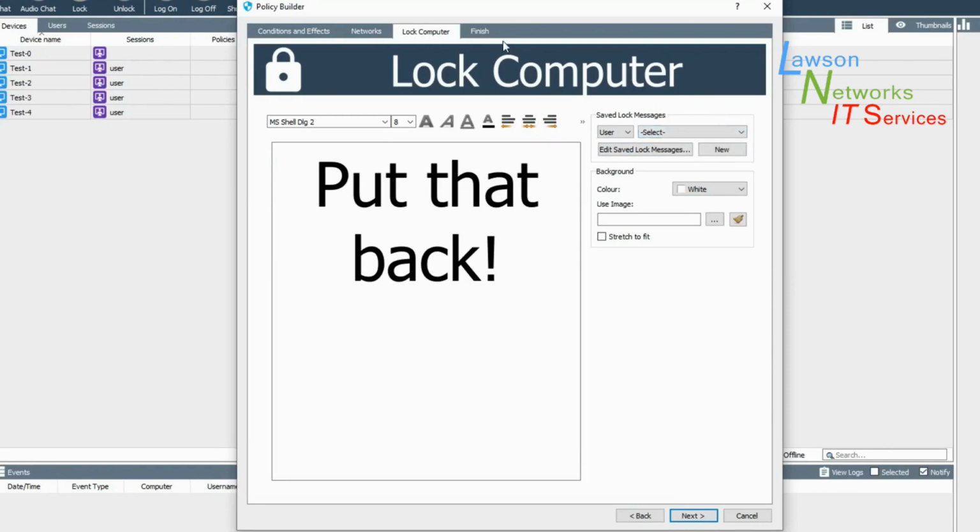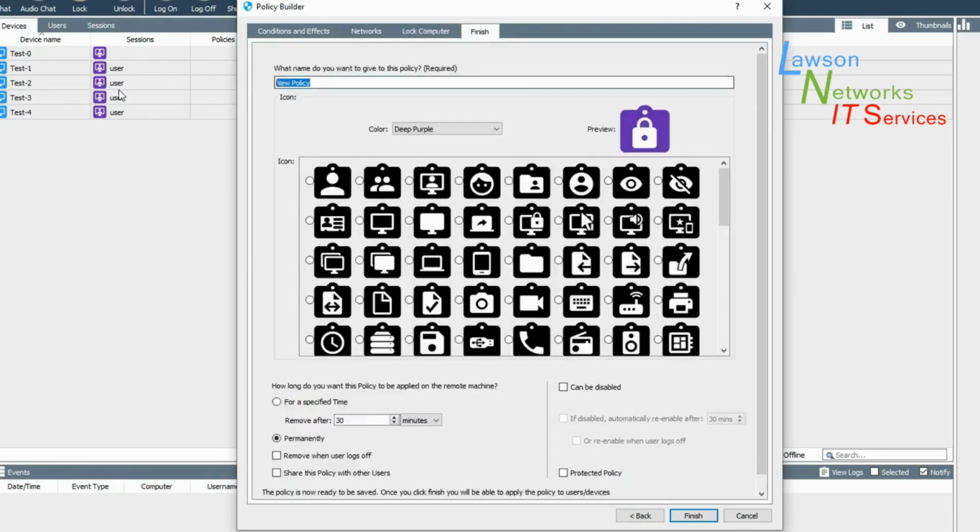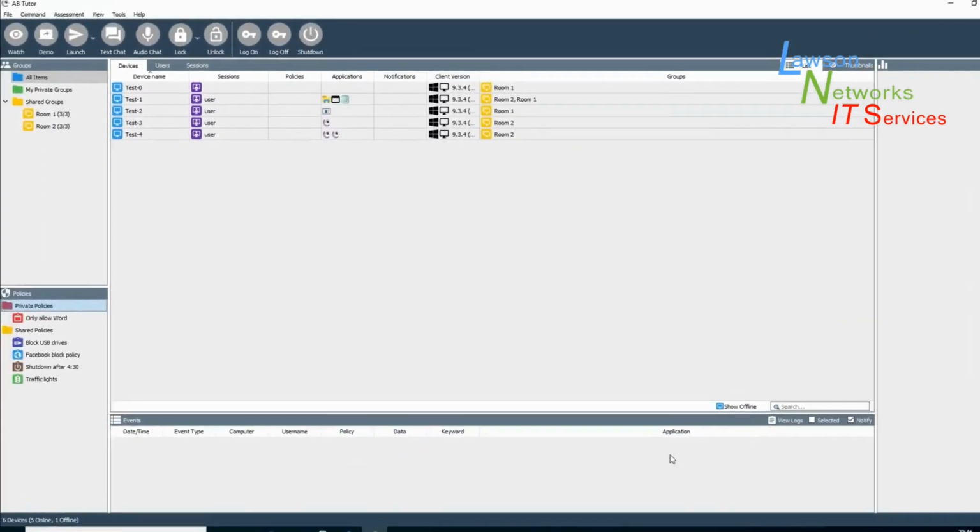Once you're happy with your lock screen, continue to the final tab where you can specify the policy name and icon. This is a general background policy that will typically be left on all computers all the time, so I'm going to choose to set it to apply permanently and be protected so non-admins can't remove it. In this case, having the policy set to can be disabled makes sense, as a teacher may want a computer to be used offline during a lesson, so allowing them to temporarily disable the policy could be desirable. Finally, click Finish to save the new policy.